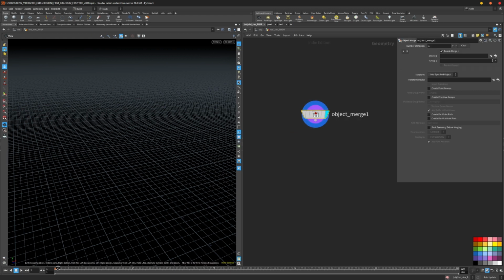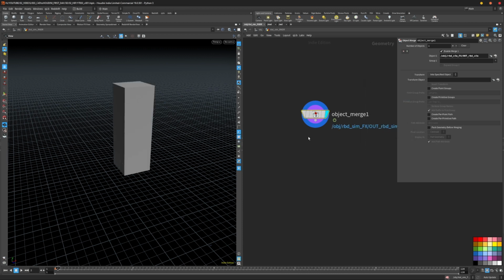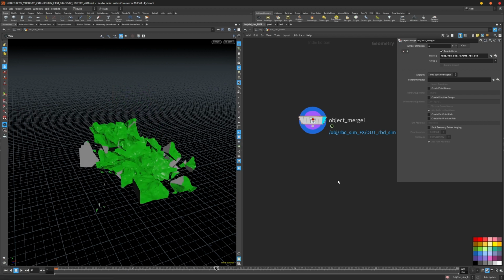And the reason why you want to label that other node out is because if I go into our original RBD sim effect node, we can see right here, boom, out. If I select this, this is going to bring in everything that is connected up above that point. So if I hit accept, this brings in our entire simulation, right? So this essentially is what I would render.